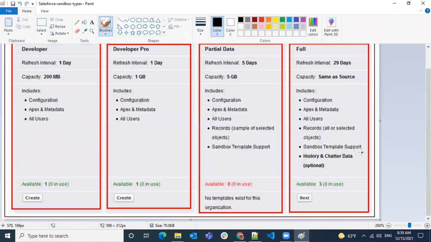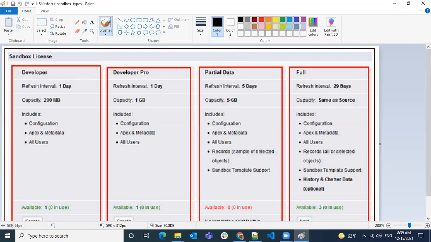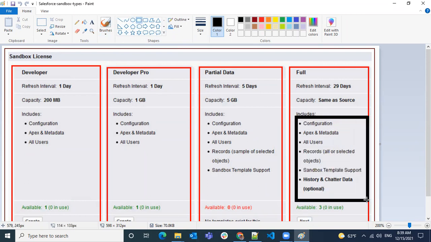Here you see developer, developer pro, partial copy, and full copy. What it includes over here is configuration, apex and metadata, the users and the records, whether you have a template or not, and then history and the chatter data. First of all, we'll understand what all this means.